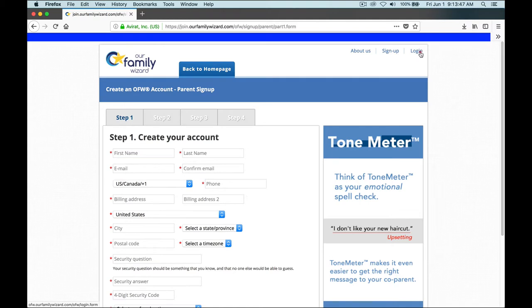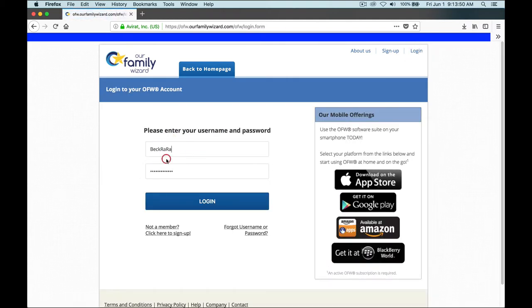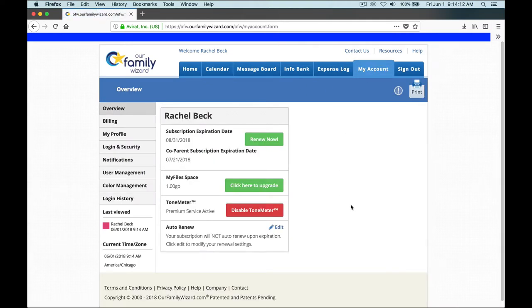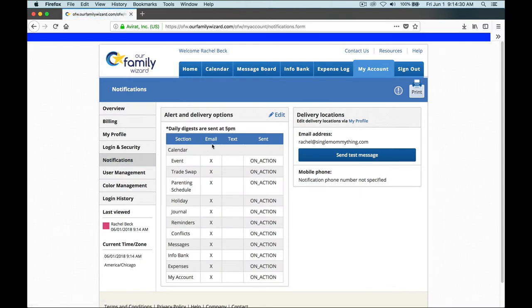So let's go ahead and log in so I can show you what it looks like from the other side. When you log in, this is your dashboard. You're going to see messages, events, expenses, anything that you are being notified for right up front. Actually, before you see the dashboard, you would be prompted to set up your account under My Account. I would advise that you go through here and understand what you might want to set up. But what I find is the most important thing to set up is the notifications.